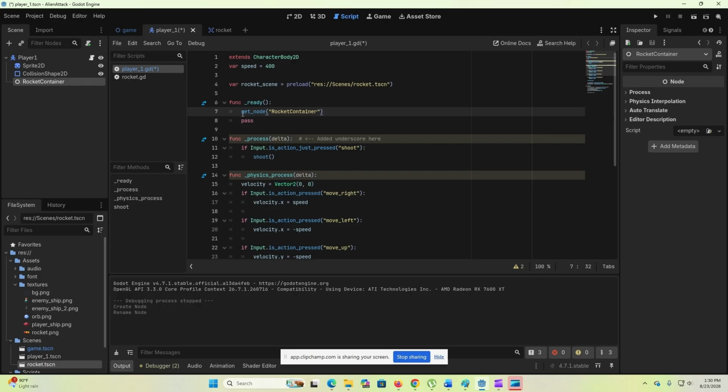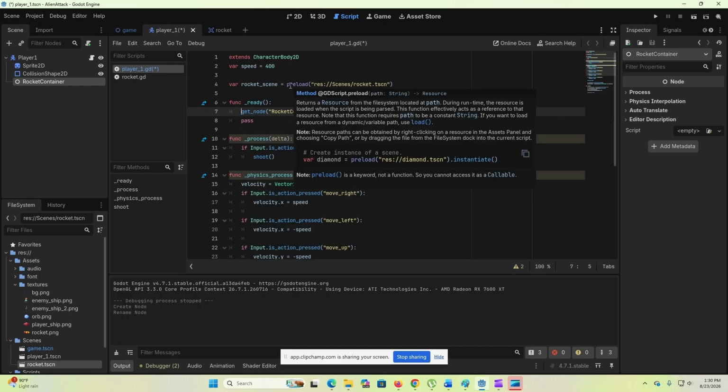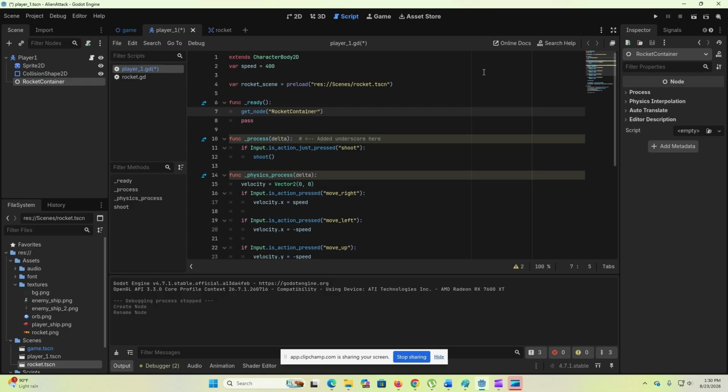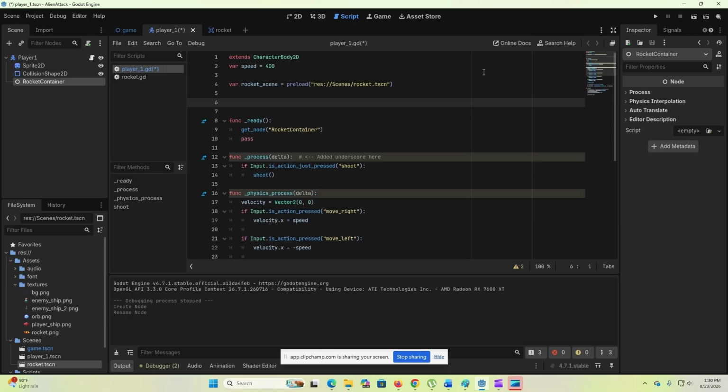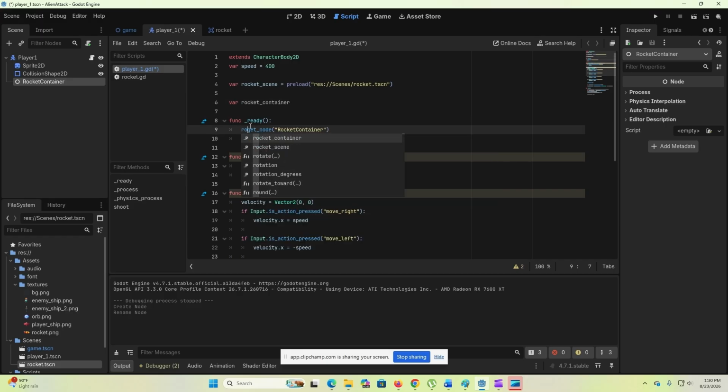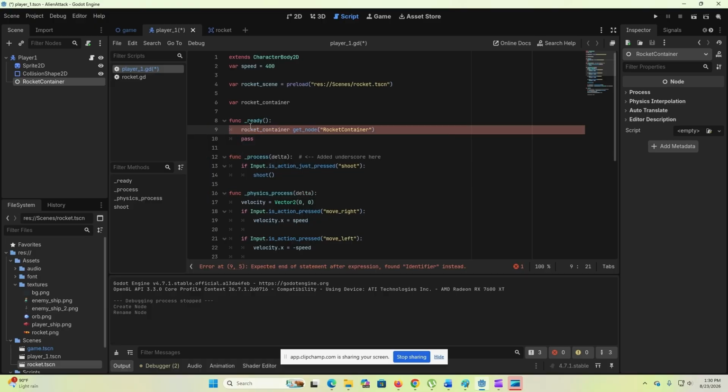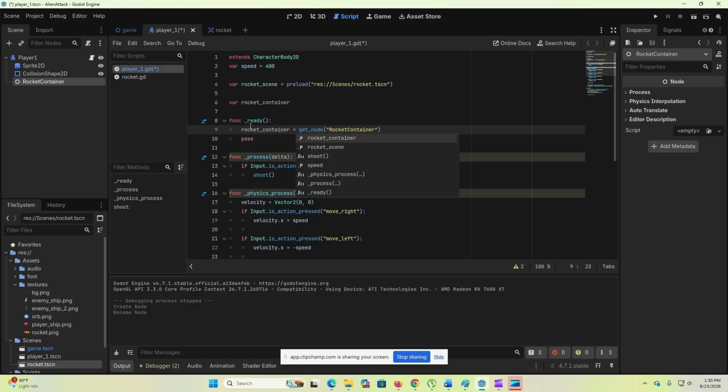We want to store this inside of a variable. I want to make this a global variable, so I'll go up here and create a global variable. The variable will be rocket container. So basically we create a variable here, and now we set the value of the variable equal to get_node.